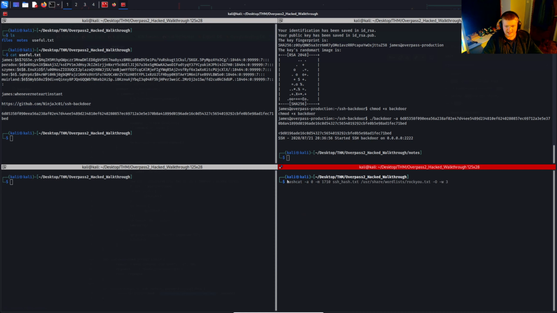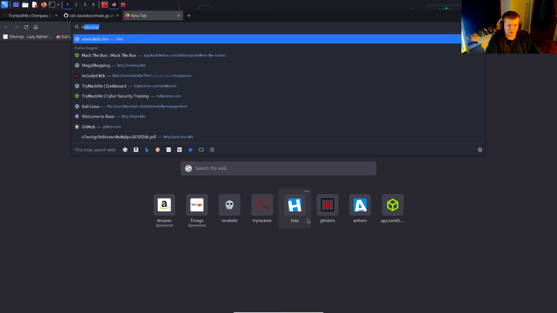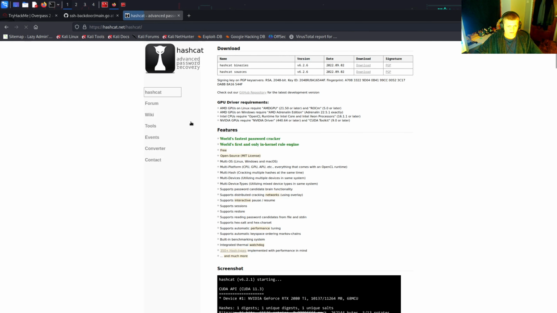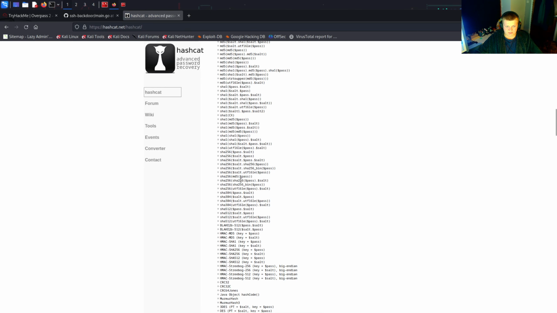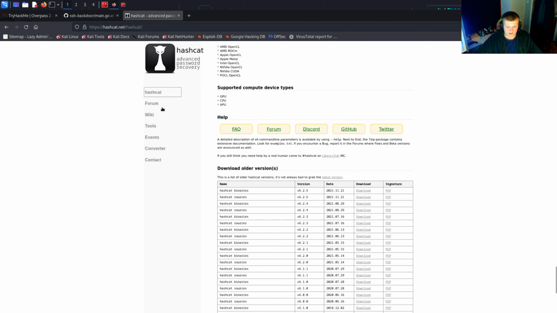I actually used hashcat to crack this. If you go up, for example, hashcat, and we'll go on their website. You can look around. It specifies the different modes. We know it's SHA-512. There's a salt, so it could be this one. It could be this one. And it doesn't actually show the numbers for them there.